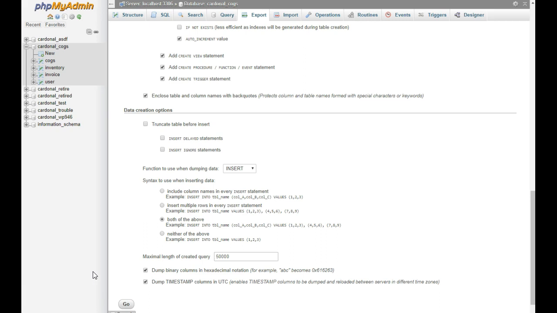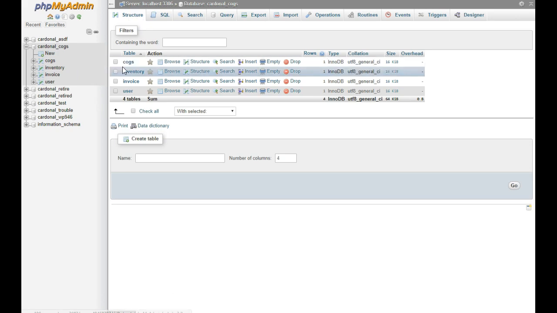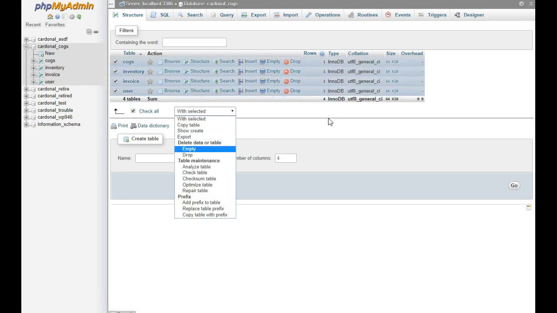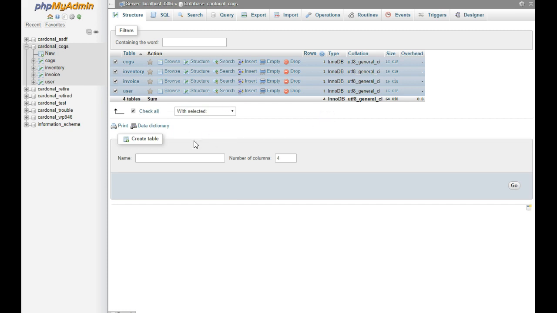And then to do the import, to put it back, if it fails, you just drop all the tables. Okay, so you go back to structure, you'll select all the tables, and you'll drop them. Okay, you might have to do it more than once. If there's foreign key relationships, it's got to drop the first table before it can drop the second.